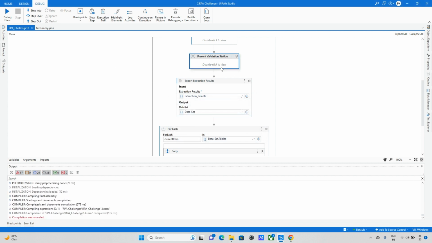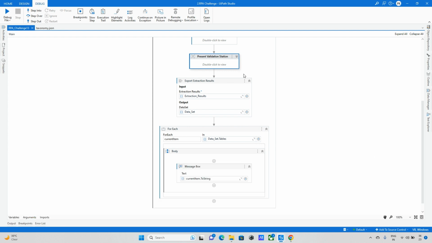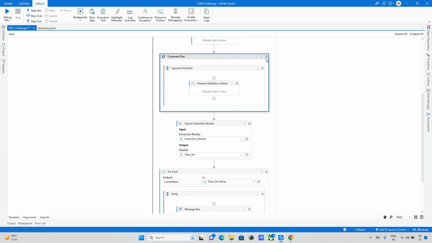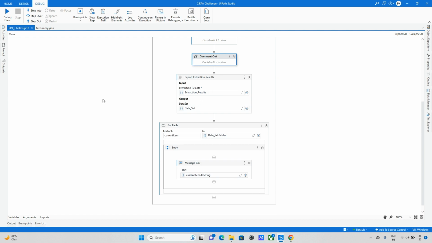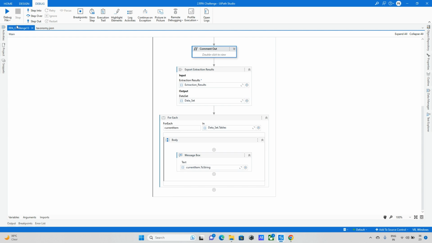Okay, let me disable this present validation station, because every time we don't want to validate the data.